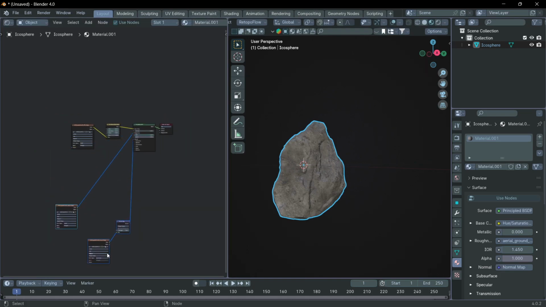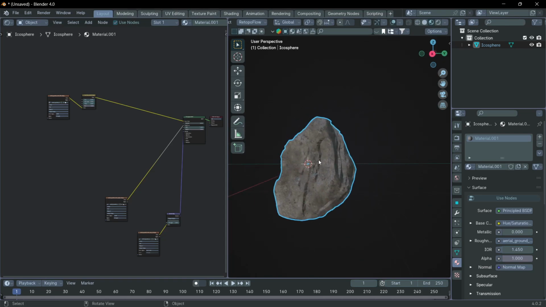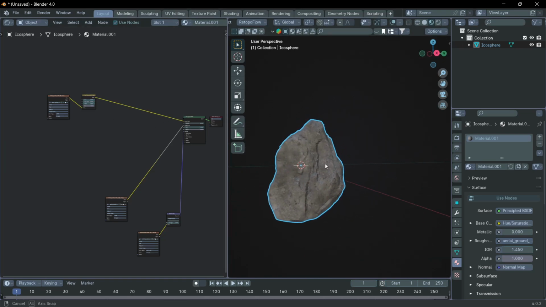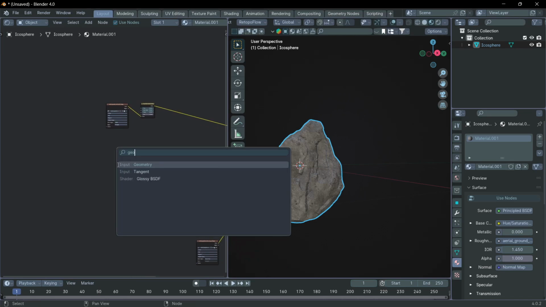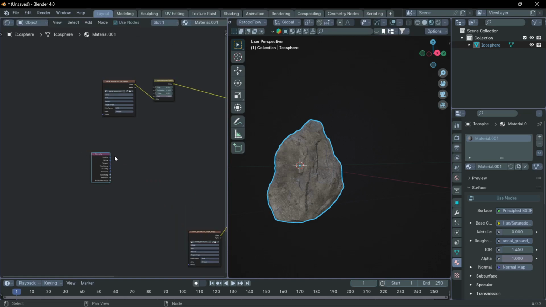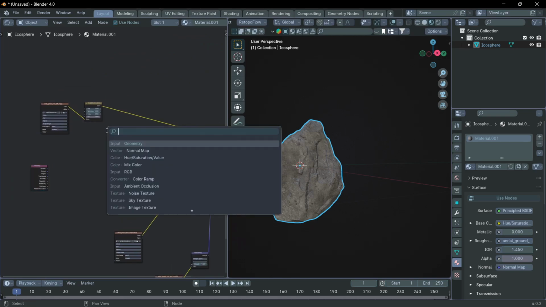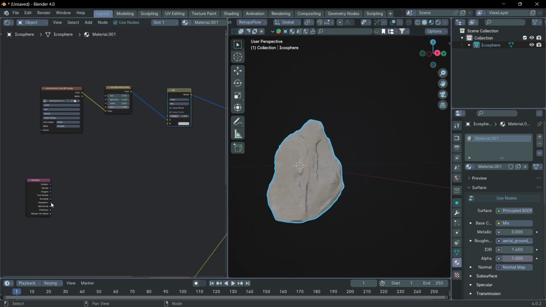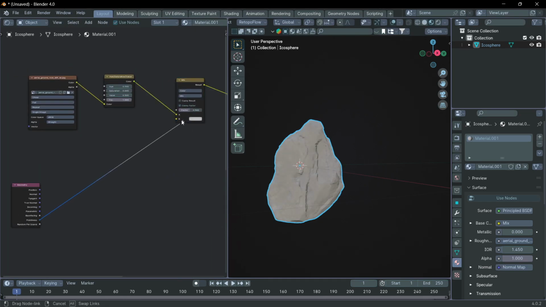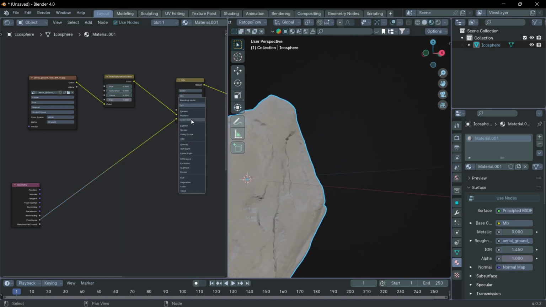So we pretty much have a base now to work with. Just gonna move all these down here. Now, we're just gonna use the actual geometry of this object to add in some details. So first I'm gonna add a geometry node, and we're actually going to plug the pointiness into the base color. So I'm going to add a mix color. Drag the pointiness into the color B. And just set this to multiply.